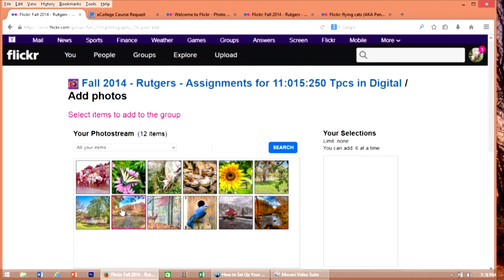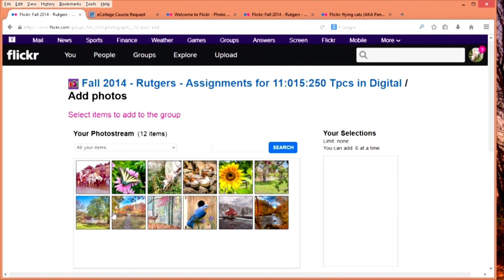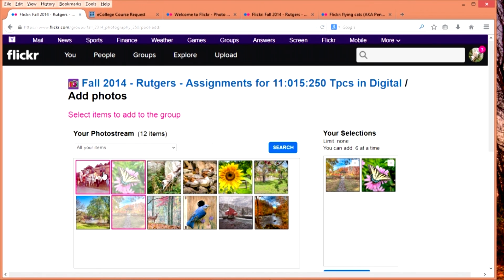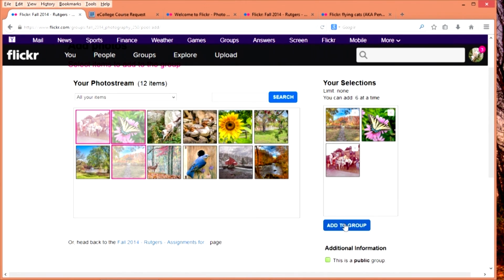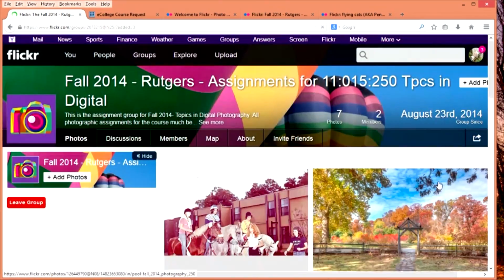I'm going to pick a couple of these photos to add. I want one of the photos to be of yourself. I'm kind of cheating here because this is an old photo, but you'll see me plenty of times in videos. And we'll go add to group.